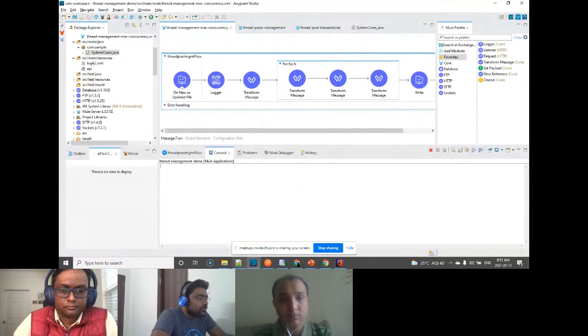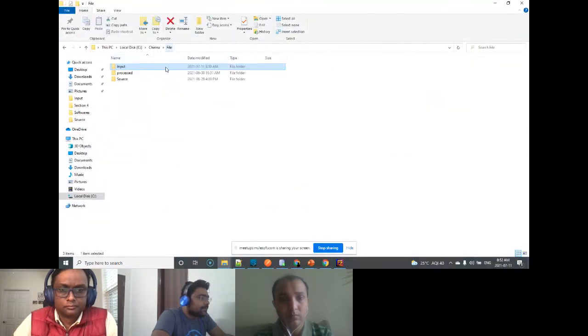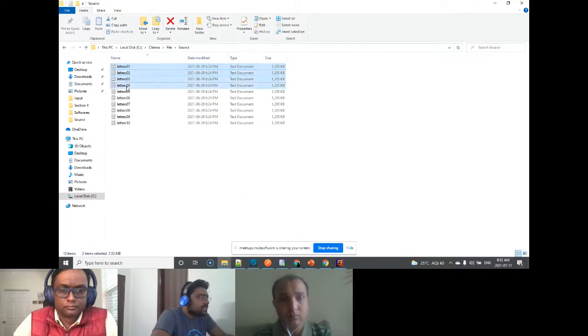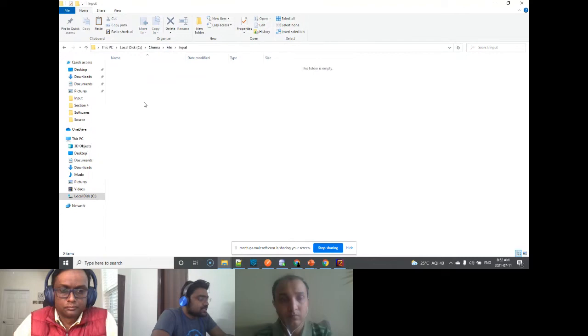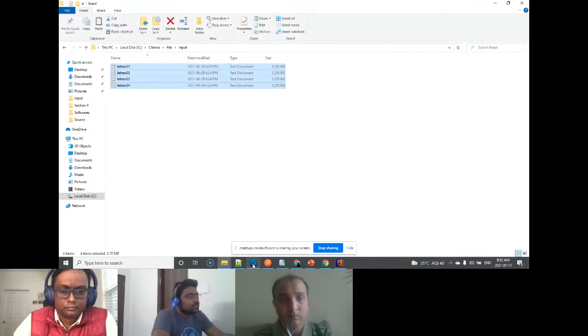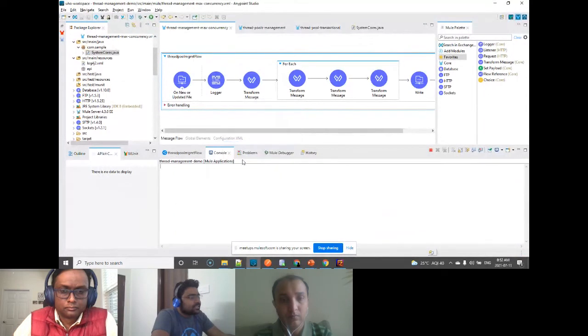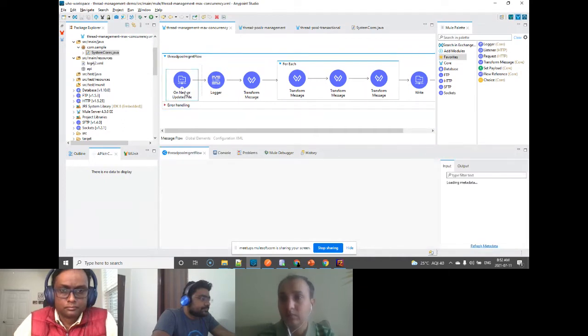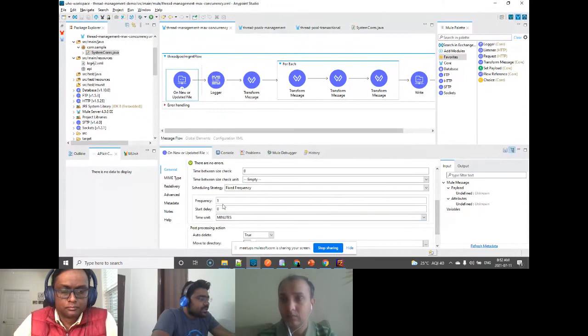Let me try to load 4 more files again. Because when the application starts the first time and picks up the input, sometimes it may take longer than usual. But if the application is already running and the events are coming, it performs in another way. I have taken the frequency as 1 minute, so it is waiting for 1 minute to run again.